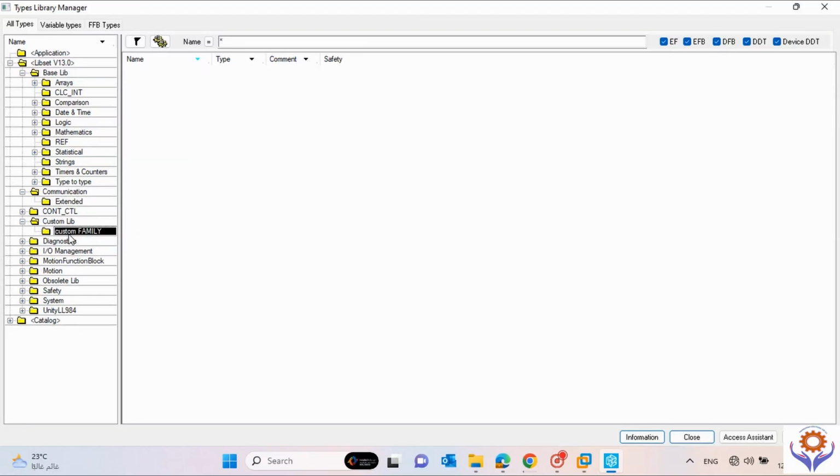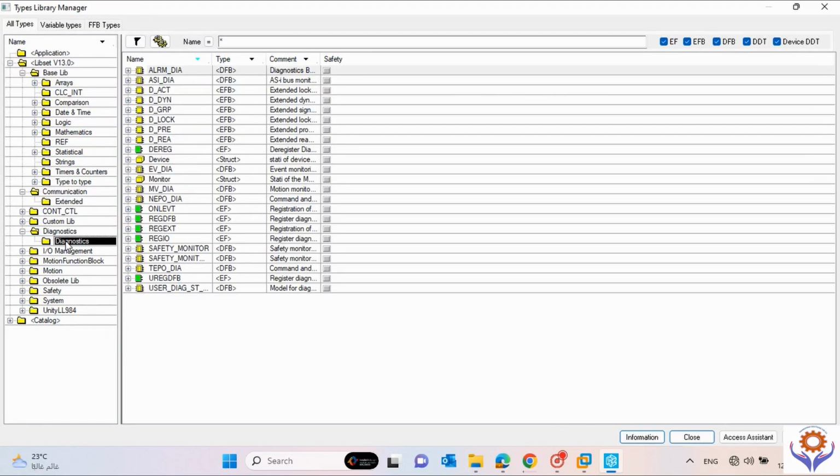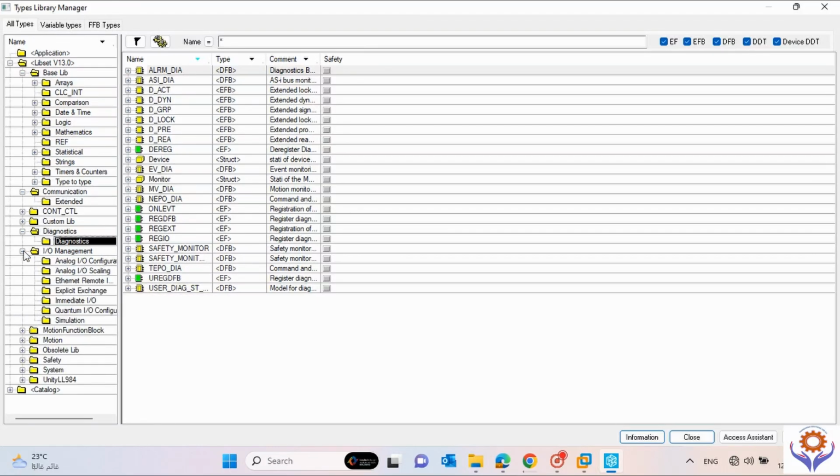Example, you already created some own functions, you created some own blocks. At the time you can import, and you can keep them here in custom library. And some diagnostics, they have some diagnostics also you can add here. And also you have IO managements, motion function blocks, motion, safety, etc. So you have all different types of library managers you can find here.